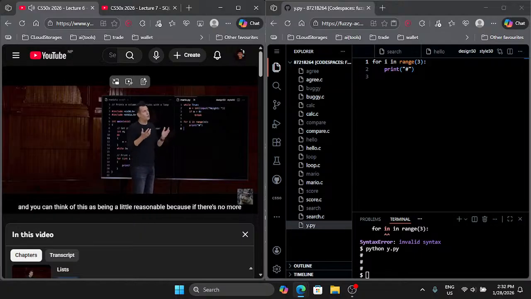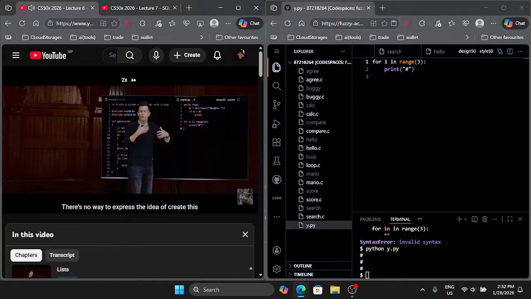And you can think of this as being a little reasonable because if there's no more specification of what data type n is and no more semicolon, just imagine it would look kind of stupid if you just put a blank n there and hit enter just so it kind of exists. There's no way to express the idea of create this variable in advance without actually assigning it a value, whereas in C we could do that. So this is in fact OK and correct.